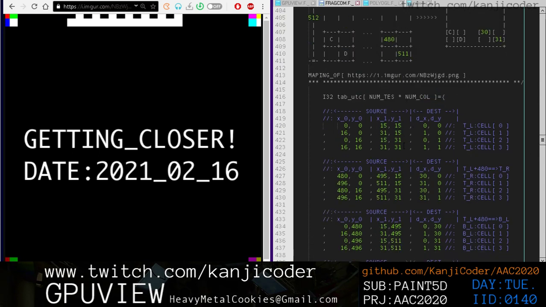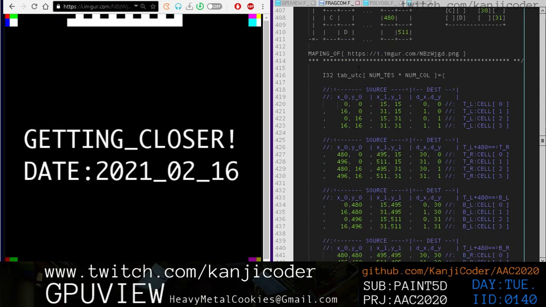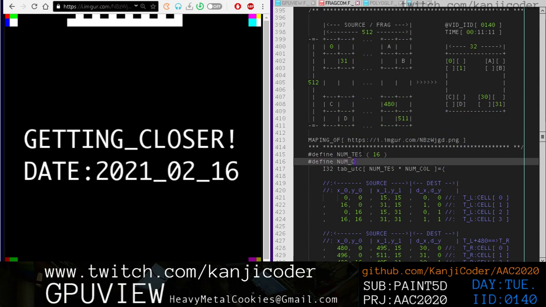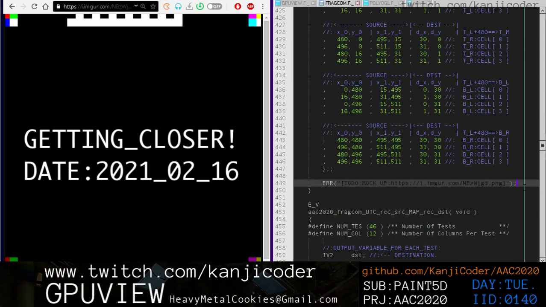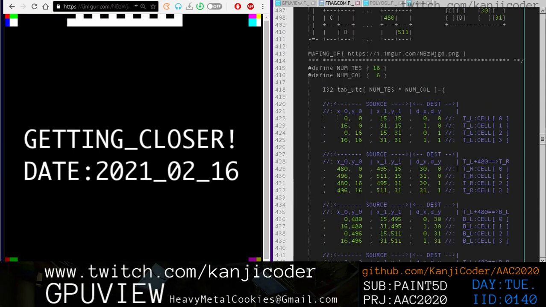So 1, 2, 3, 4, 5, 6, 7, 8, 9, 10, 11. There's 16 tests, right? So over here we can say define number of tests, and that's 16 of them, and then define number of columns, and there's 2, 4, 6. There's 6 columns. And then down here we can undef that at the bottom of the function, right? So undef. And we could probably get rid of this error thing for now.